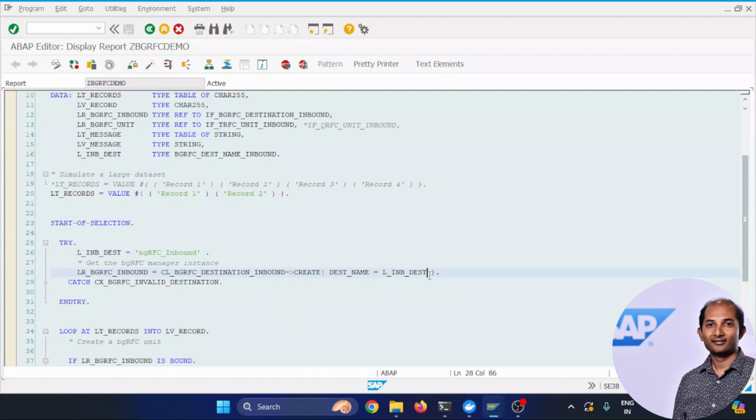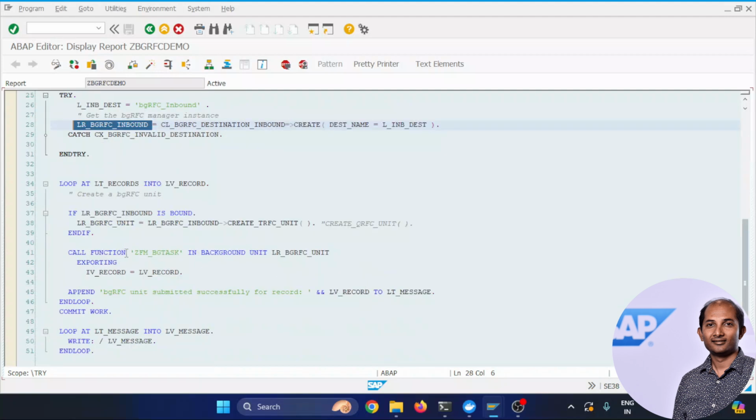If you don't pass this destination, it will give a short dump. Okay. So this is how we get the object reference function model. This is our function model, right? We'll call this function model in a loop, and in each iteration I'll pass certain information or a string. While I'm passing this, I need to use this syntax called IN BACKGROUND UNIT, not IN BACKGROUND TASK, followed by this unit I need to pass, which is again an object reference.